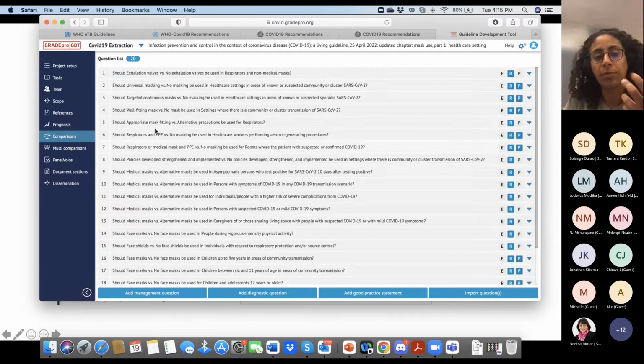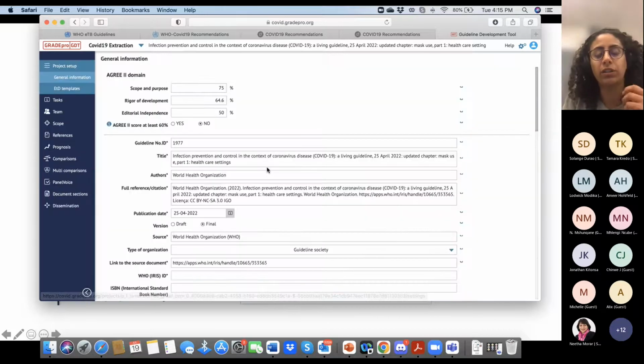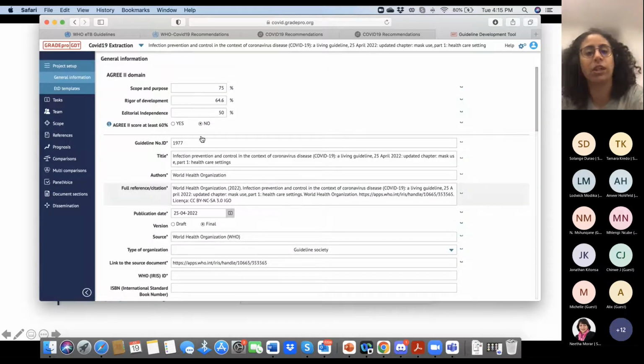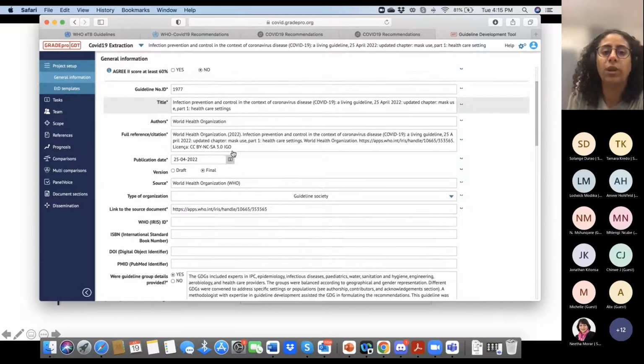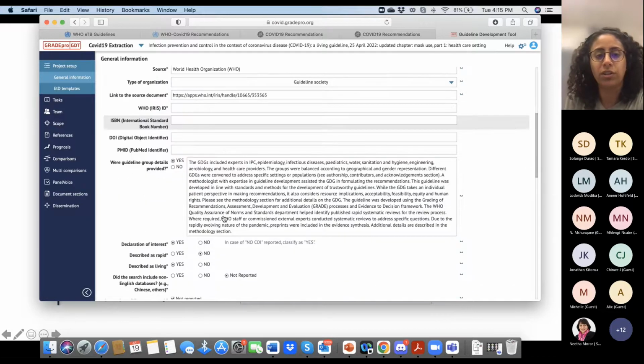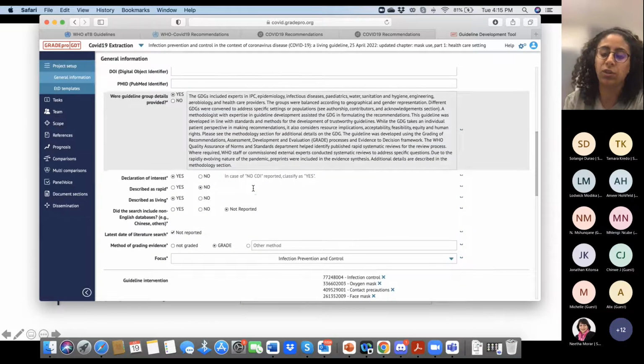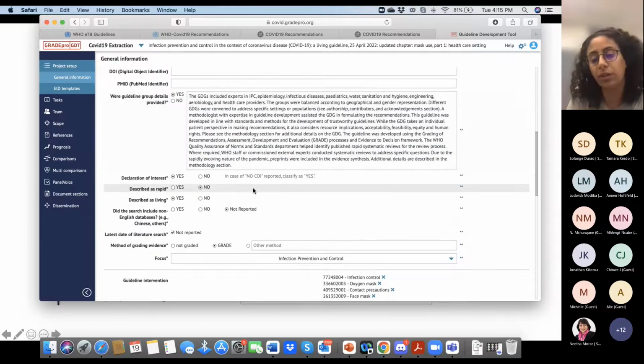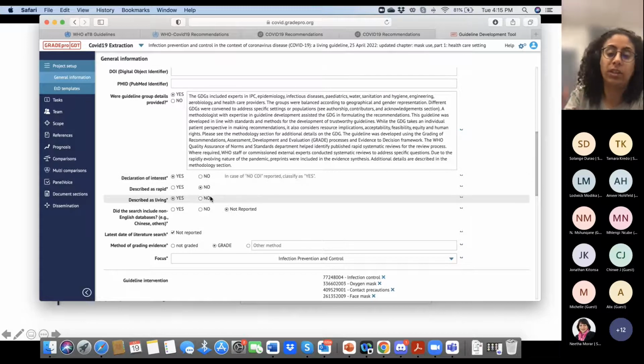But the purpose of this is to show you that we've integrated extraction features. You can see here on the top, we have the AGREE II domain scores. We have the title, the publication date, different fields that we had agreed on as the COVID-19 RecMap team as important for extraction. And we extract all this data and then push them to the RecMap.